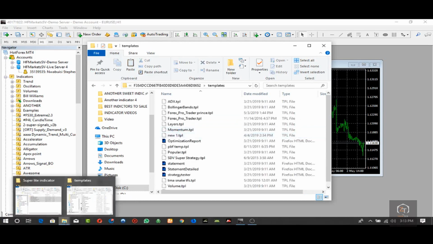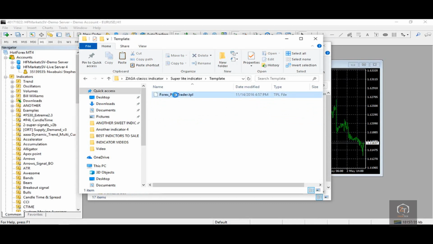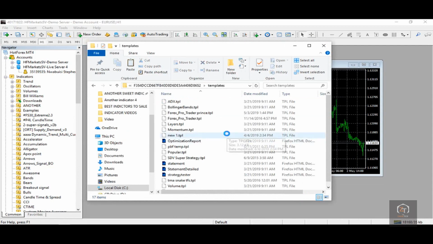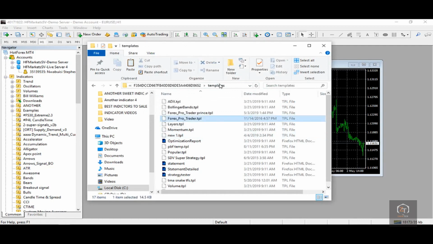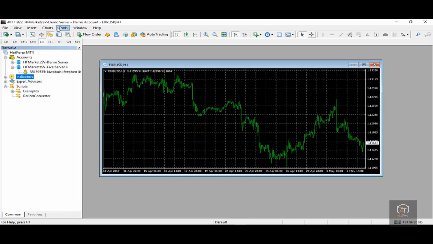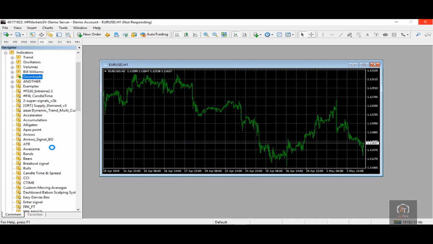Now come back to where you copied the indicator, click open our templates, then copy the plain template folder, then close off this, and paste your template in the open data folder of your MT4. Then close it off, then come back to your navigator bar, click on indicator, right click and click refresh, allow it to reload and refresh the indicator. Remember, the indicator we copied is Forex Pro Trader.